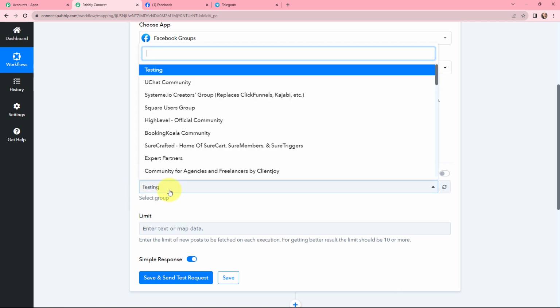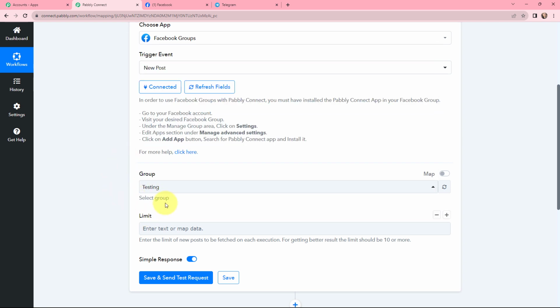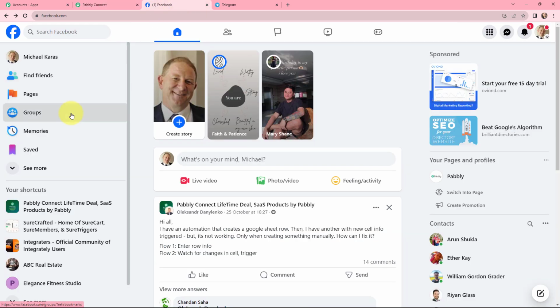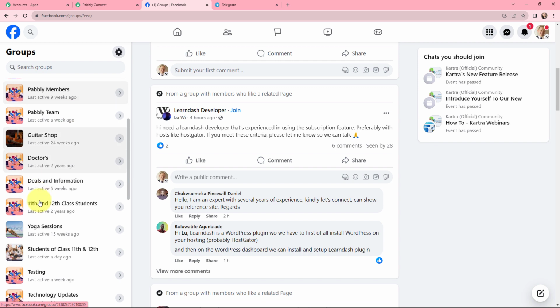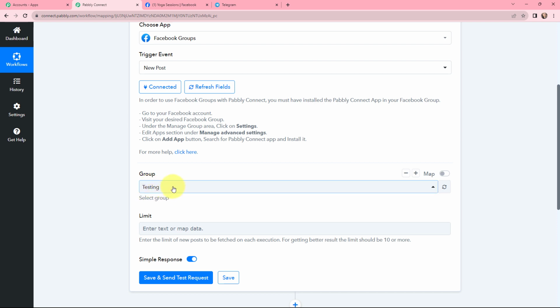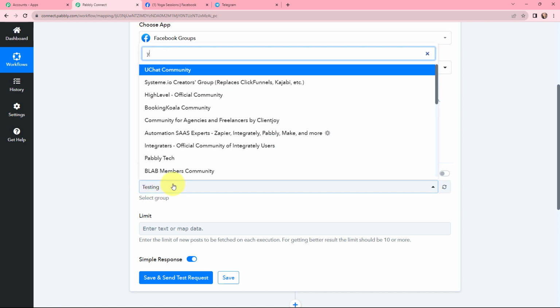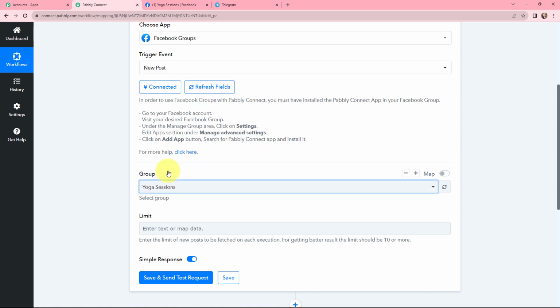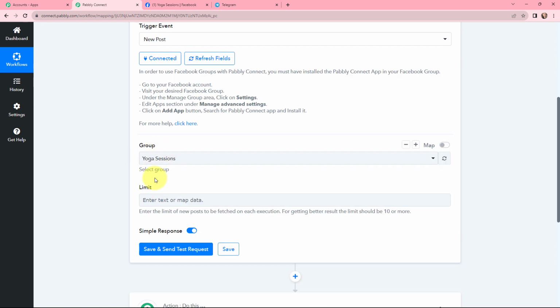So now here in groups, in this drop down you can see that these are the groups which I have. So here in Facebook, I will go to groups. And then in groups, I will go to yoga sessions and I want to create a post in this group. So here in Pabbly Connect, I'm selecting the group as yoga sessions. So I'm searching for it over here and here it is. So once I've selected the group, now I need to select the limit. So as of now, I'm going to select the limit as 1.